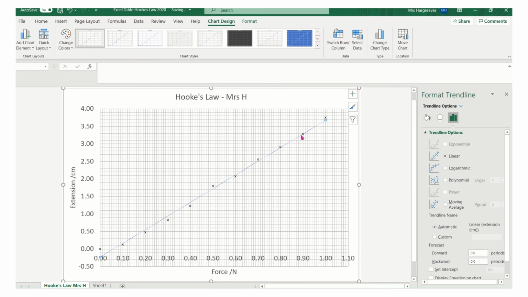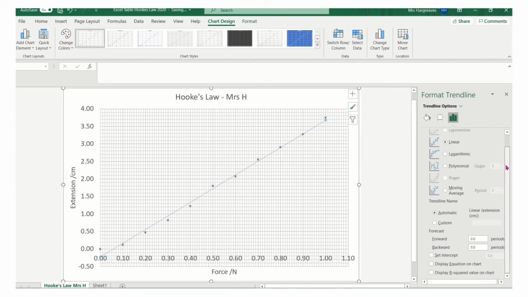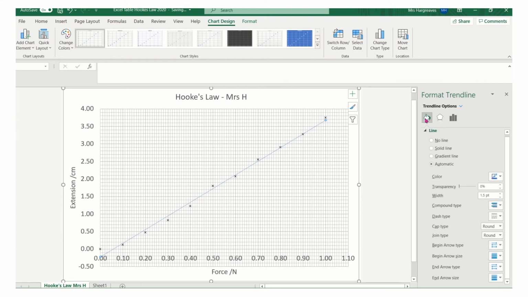Now this is pretty good. It's looking like a straight line. As you can see, it's not going through the origin. That doesn't matter. But it's a dotted line, and we don't want a dotted line. We want a straight line. So we're going to have to change that. So again, if we go to this button here that looks like a paint pot, okay, we want a solid line. All right, again, pick a colour that is going to stand out. You might not want it deep black. That might make it too difficult to stand out.